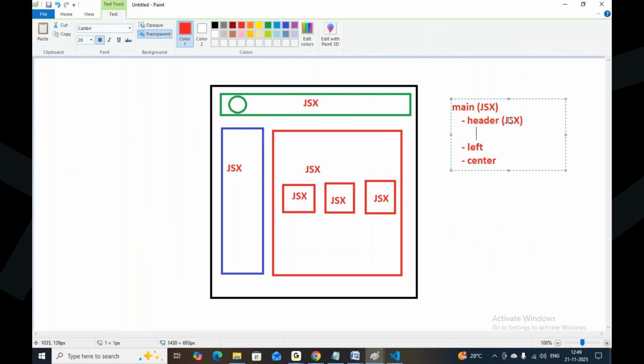Okay. Inside the header, I want to take a logo. Even the logo is also a JSX file. In the center page, I want to take some images or videos. I want to take a video, I want to take an image, I want to take a form.